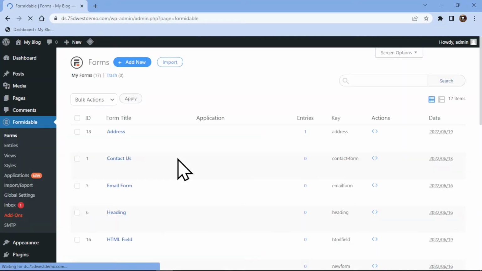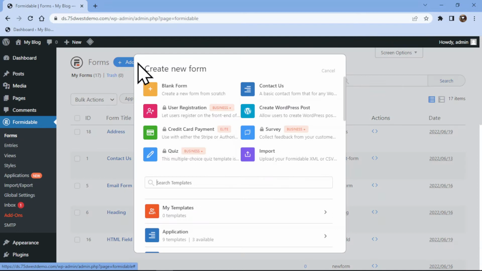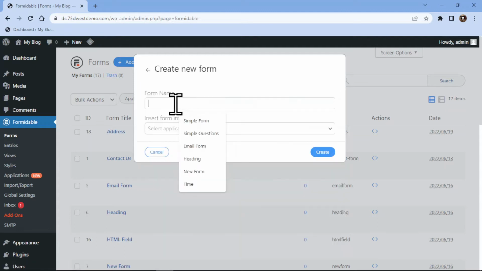You can see here this is the Formidable Forms window. We will create a new form to add name field in it. So to do that, click on Add New. You can even follow the same procedure to add name field in your existing contact forms. Here in the pop-up, select the form template as per your choice. Now, you need to give your form a title as per your requirement and click on Create.